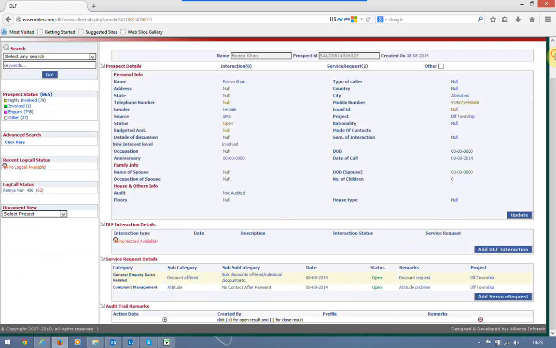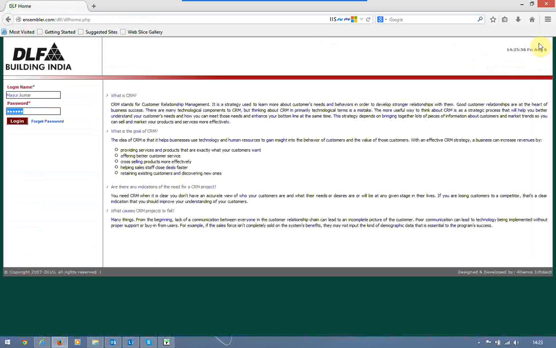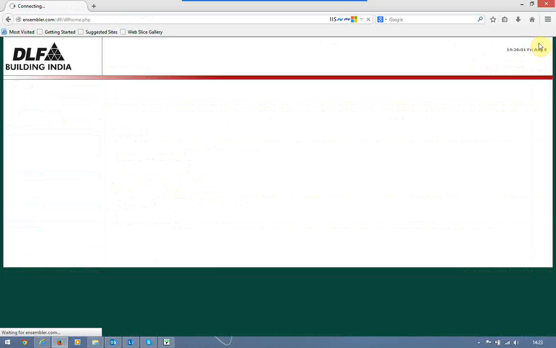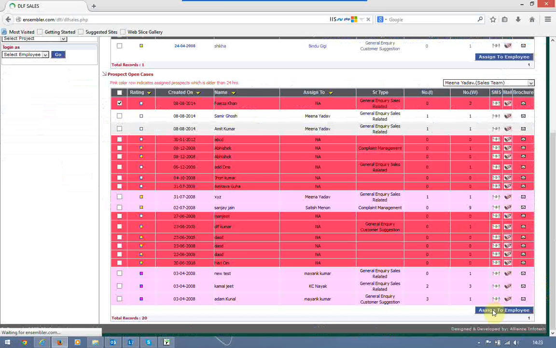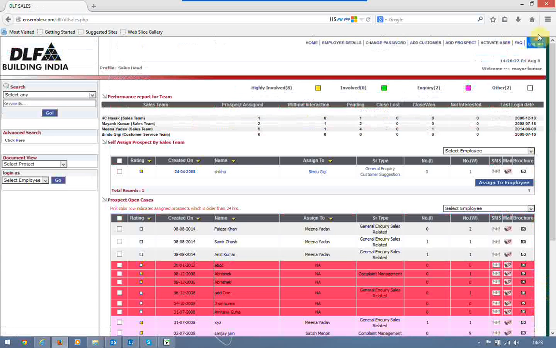Now that the agent will continue receiving calls and making calls, we will now log in as a salesperson. We will log in as the sales TL. Once the sales TL logs in, he will see all the SRs related to a sales inquiry. Like you can see, this is the one that we have just now created. You can select here. There is an option to send an SMS to the prospect right from this page, or an email, or the brochure. Now you select the agent, sales team agent, and you assign to the employee. So once it is assigned, the color changes from pink to white, so it's been assigned.